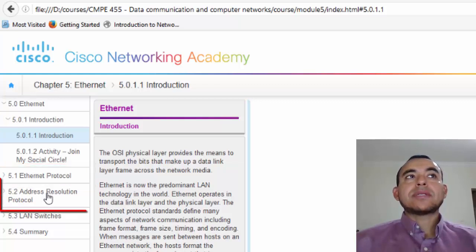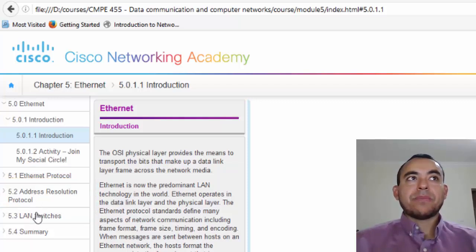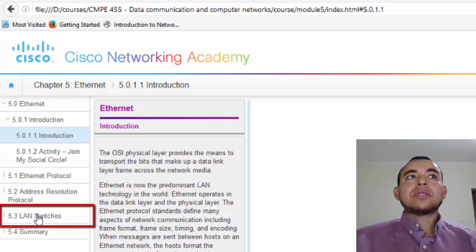The second major section talks about address resolution protocol. Address resolution protocol is used to obtain the MAC address, the physical address that corresponds to a particular IP address, which is what we also mentioned in the last chapter. The last section talks about LAN switches and how they work and what are the main issues regarding frame forwarding.